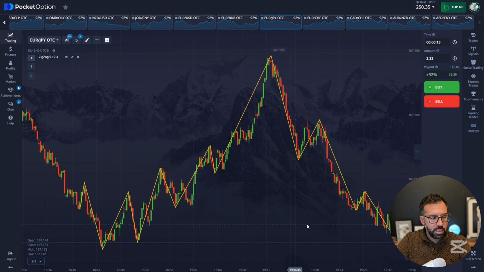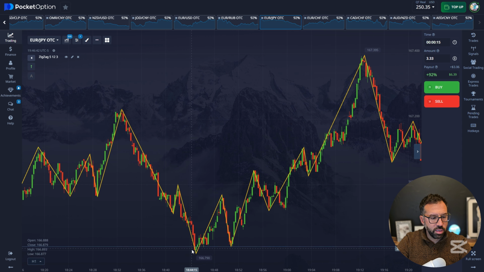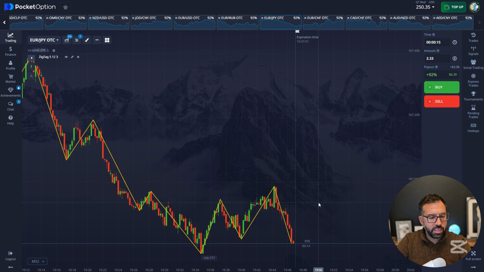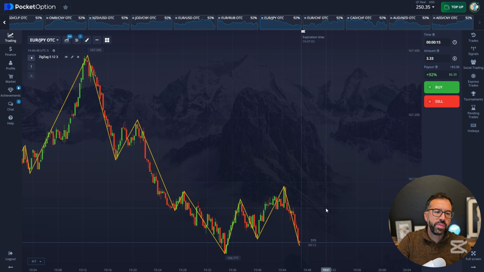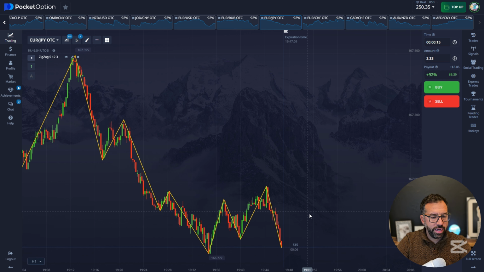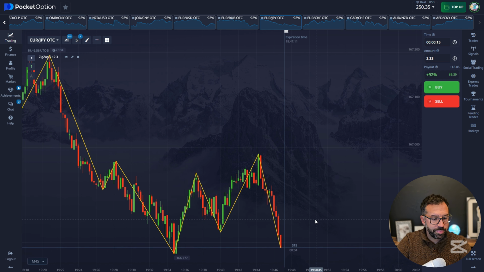Okay, there's lows. Look at these lows to the left here. So I'm not saying the chart's going to repeat itself, but it tends to. If you look to the left, you can kind of get an idea of what it's going to do to the right. So let's just wait and see what happens.